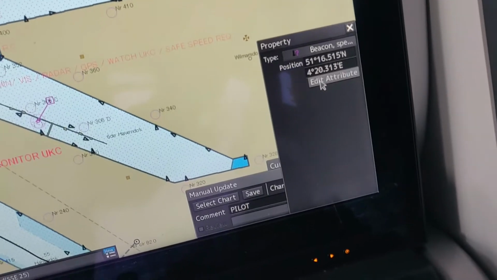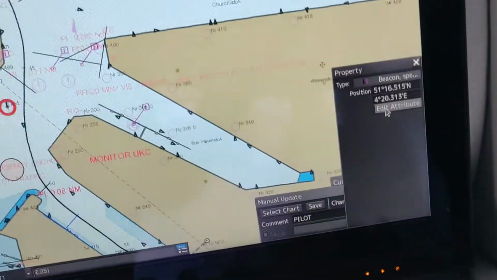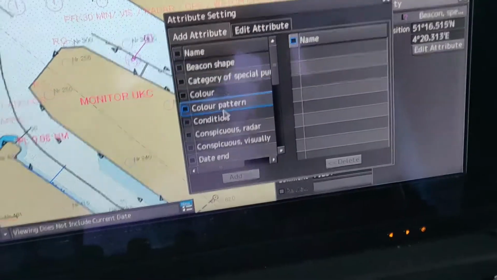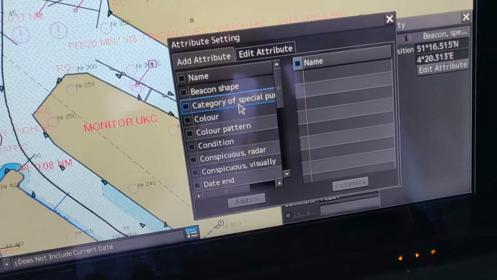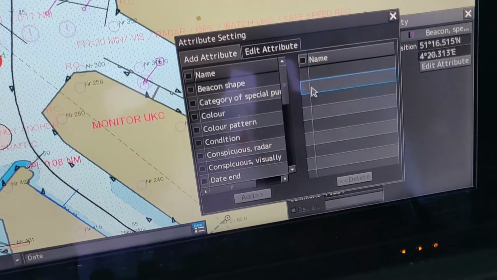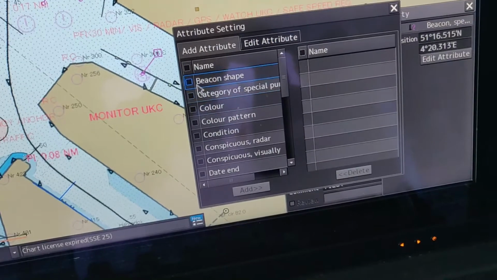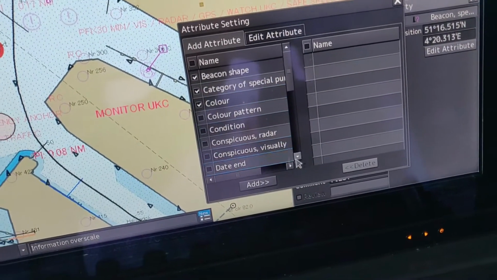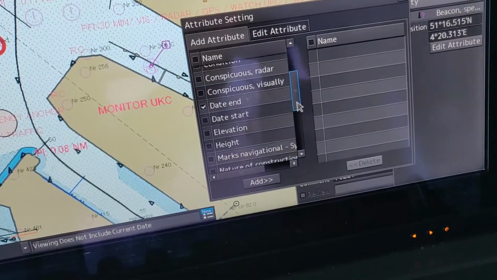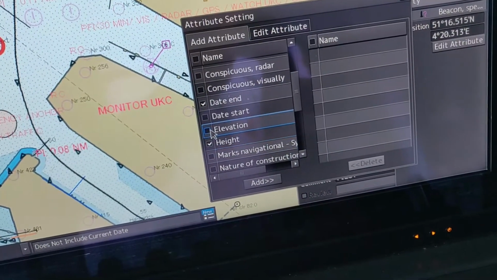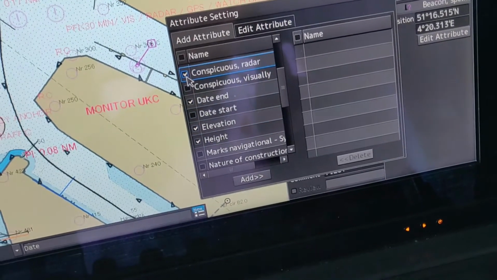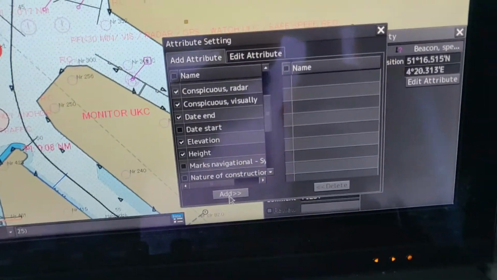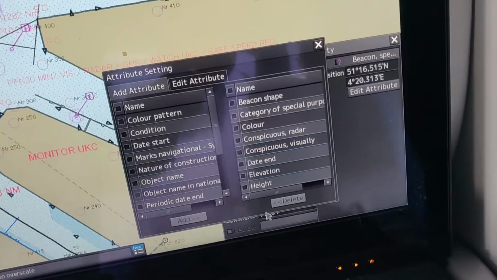Now edit attribute, this is specially for corrections of buoys, where you can click on the edit attribute and then you can see here, like in your corrections, you will get what is the beacon shape, what is the color, what is the pattern. So whatever information is given in your corrections, you can select that. For example, beacon shape, category, color, or the date the correction is supposed to be ending, the height, elevation, whatever you require. If it is a conspicuous radar object, conspicuous visually, whatever you require, you can just click here and click on add.